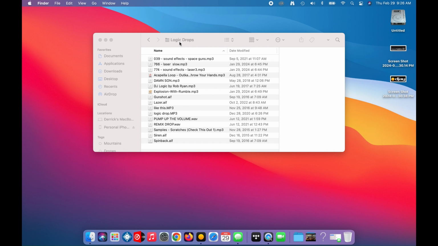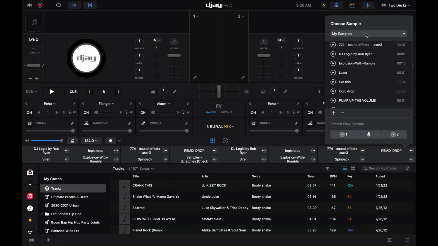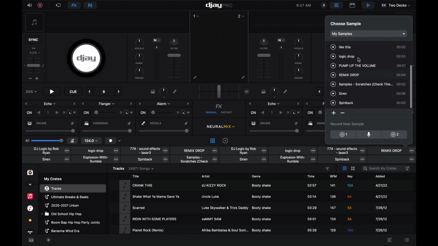So I keep all my samples that I want to use there. I may not have them actively loaded into the sampler, but if I want to move samples in and out, they have to be in one location. So I keep them in this folder right here. This folder has a handful of samples and sounds. If we go back into DJay Pro in the sample manager, those sounds are right there. Those same ones in that folder are what's showing up.